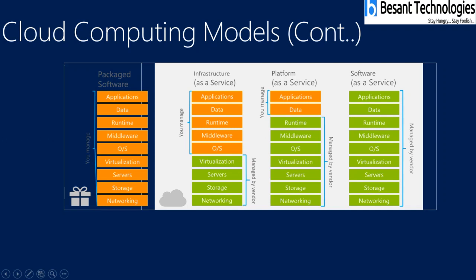If we go for platform as a service, the cloud will be providing, along with computing, networking, and storage, the operating system. They are also giving middleware and runtime as per your requirement. You need to develop your applications and manage your data. That is the work area for your on-premises setup in platform as a service.